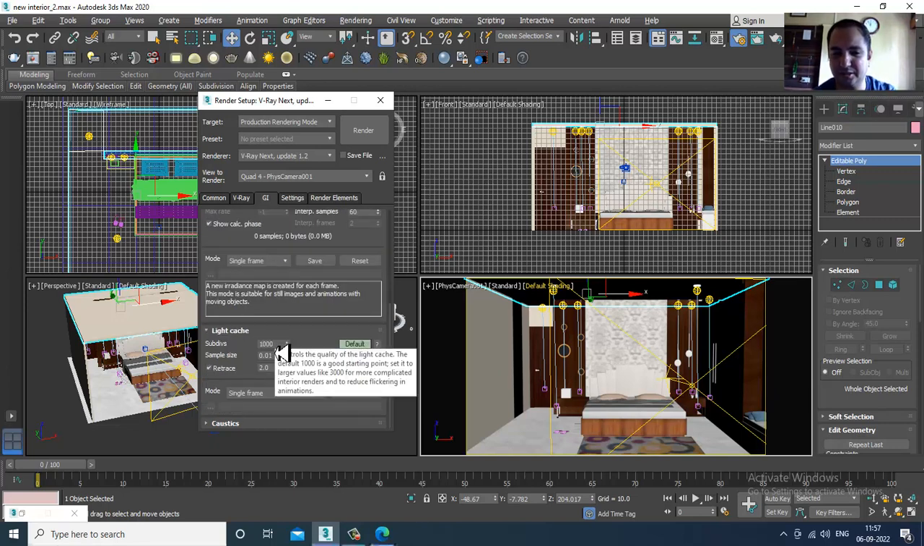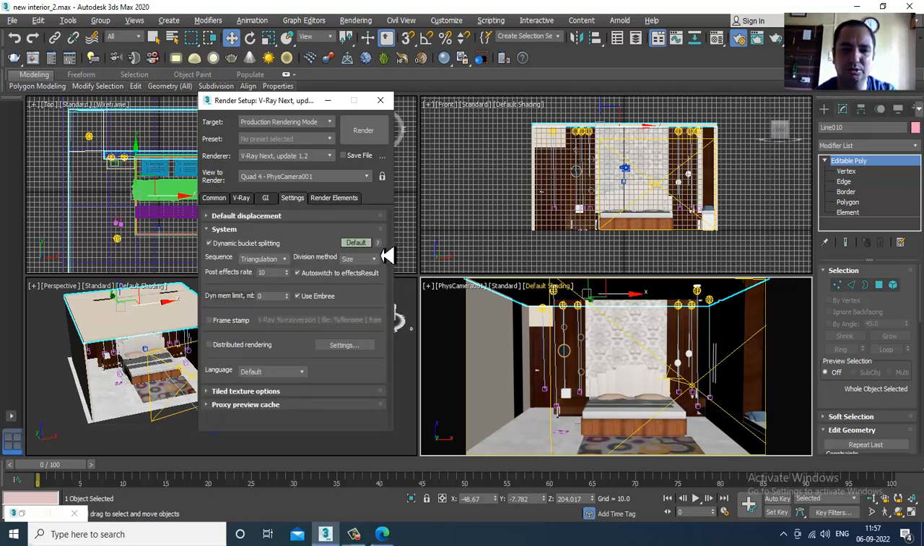Also the light cache, the default is 1000. Set it to something larger like 3000. It's written over here, for more complicated interior renders and to reduce flickering in the images and animations. So we can keep it to around 1500 to 2000 over here.